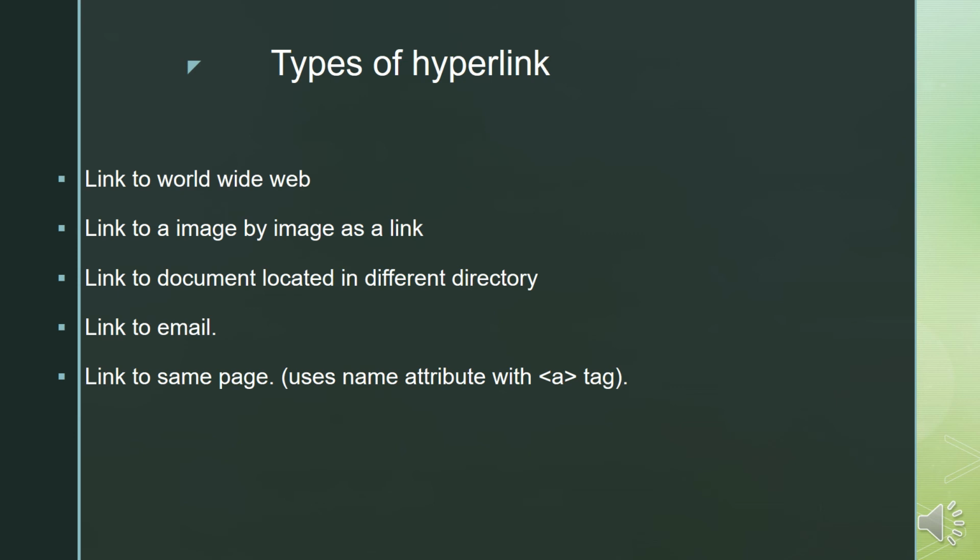Next one is link to email. When you write a href equal to, you have to add the word mailto. When I write mailto colon, with, say for example, tvmmumbai@gmail.com, I write that particular email address there, and it will link me to the email. It will open Outlook Express, and there I can type the email and forward it.